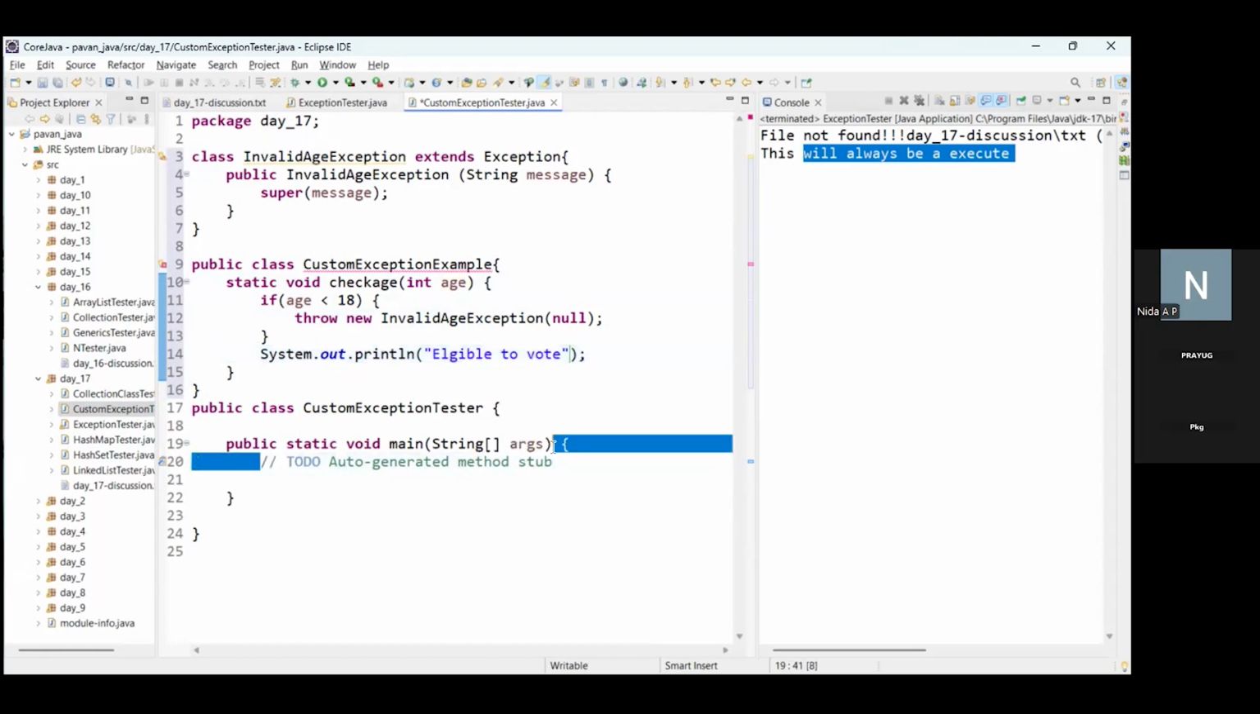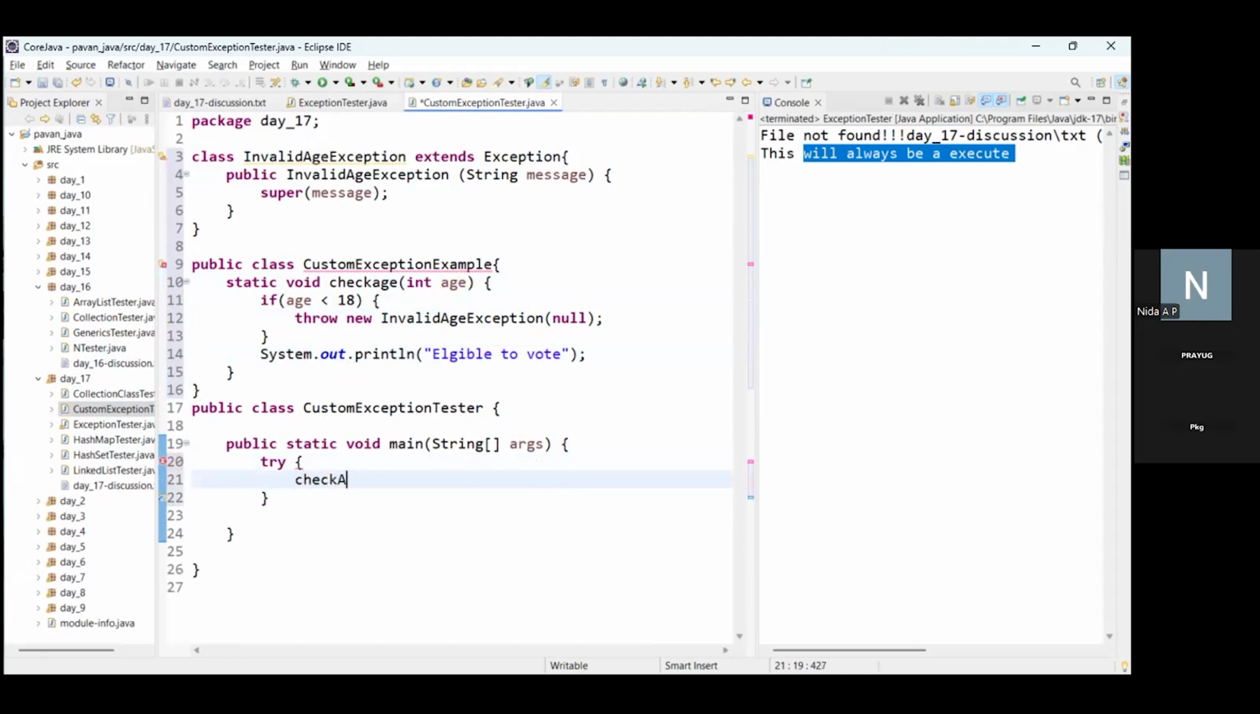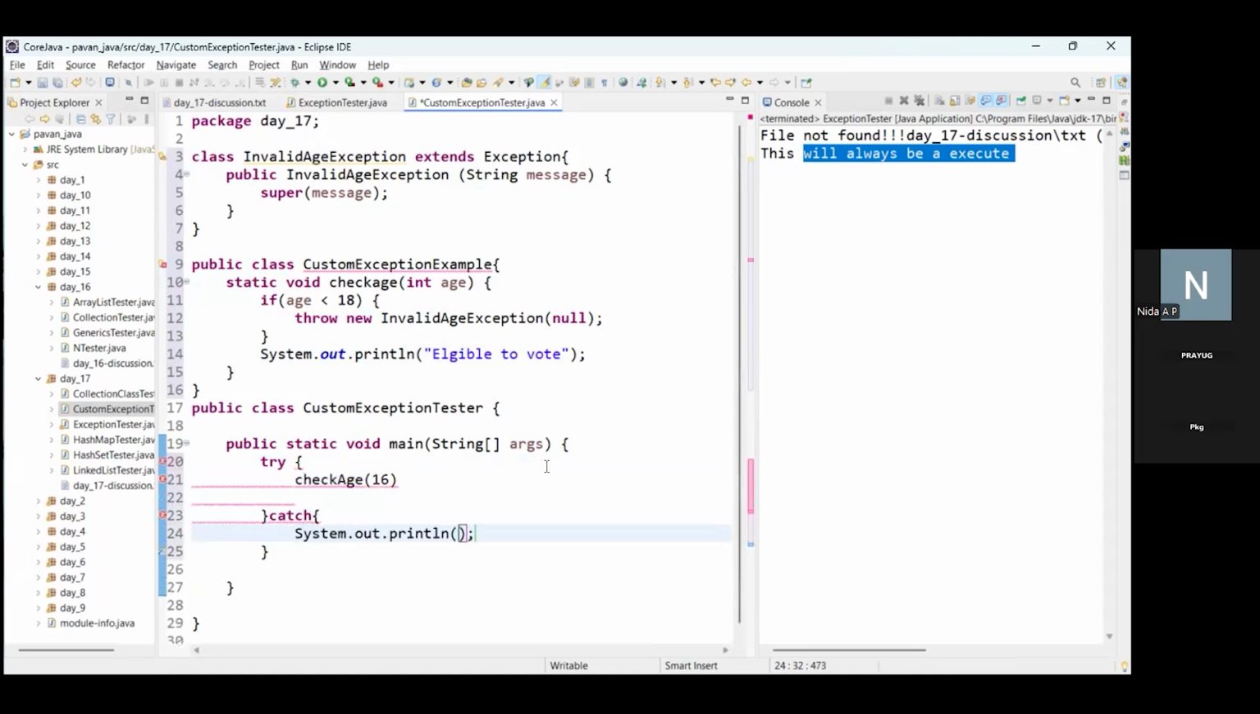Okay, so now coming over here, we are going to check the age. So try check age, let's say like 16. Now catch. Here I'm just going to say got. Okay, now coming over here, go ahead and test it.